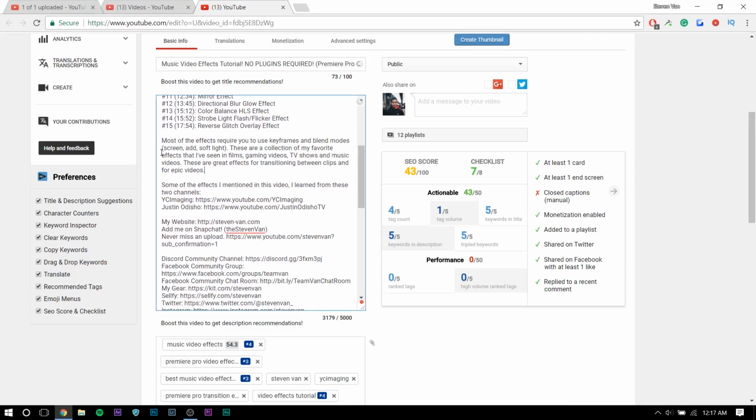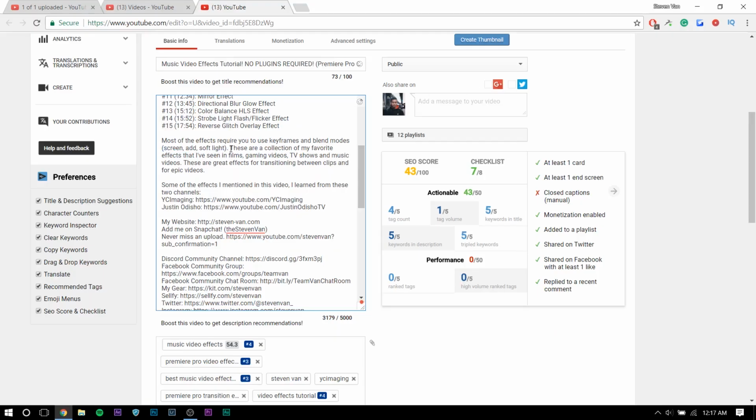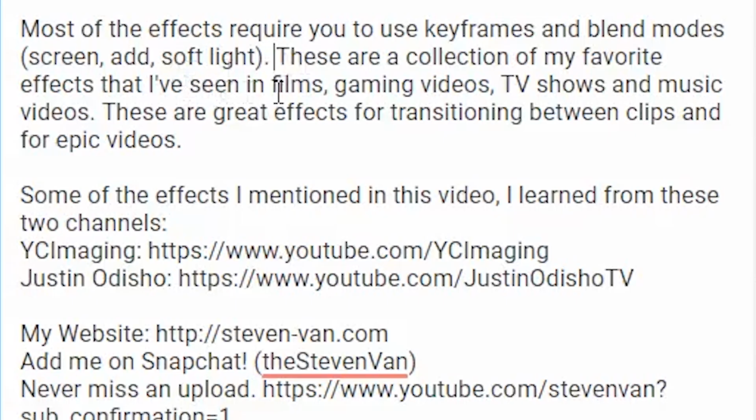Some things that I mentioned, which are some of the blend modes that I use: screen, add, soft light. Then I also mentioned how this is relevant to the viewer, how they can apply this into their own videos. So I said you can apply this in films, another keyword, gaming videos, another keyword, TV shows, another keyword, music videos, another keyword, epic, another keyword, transition, another keyword.